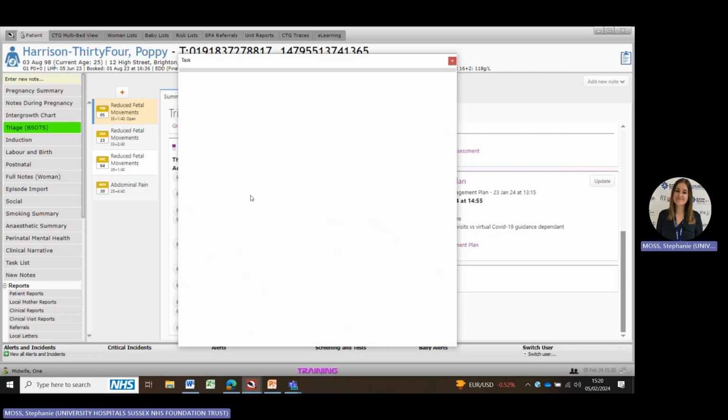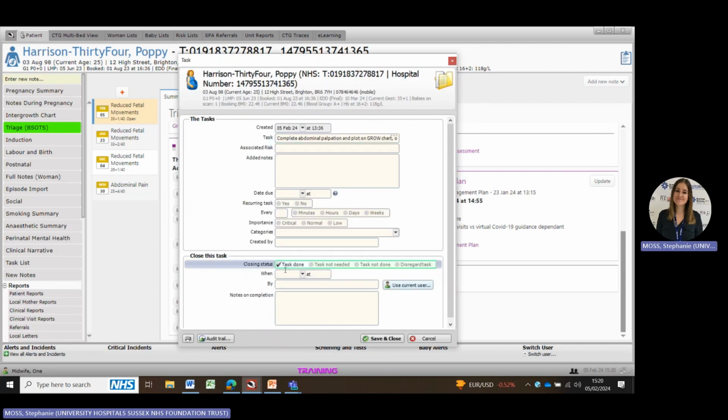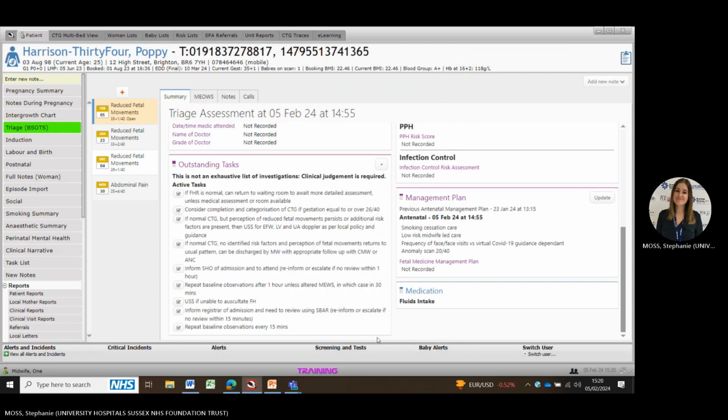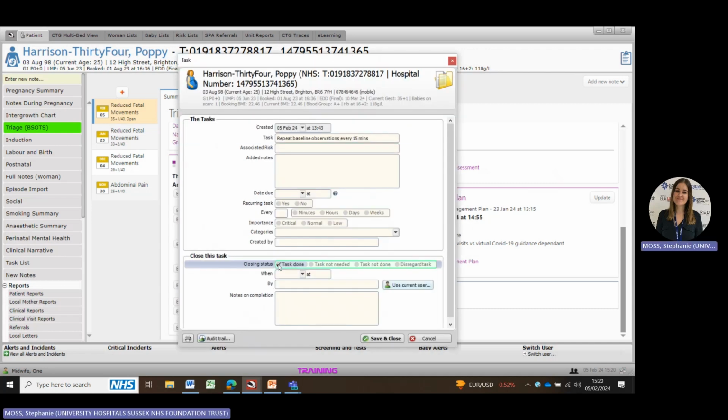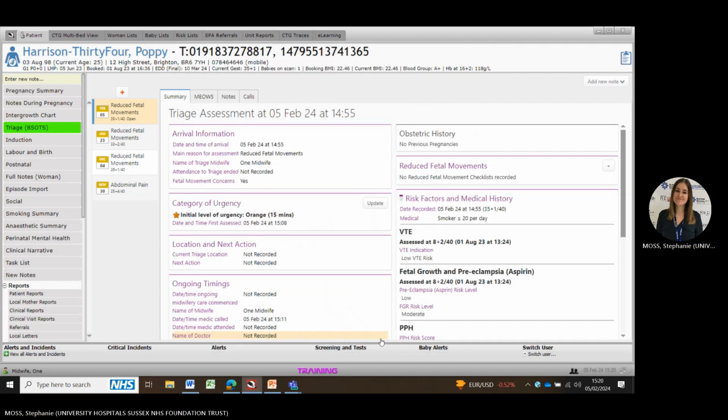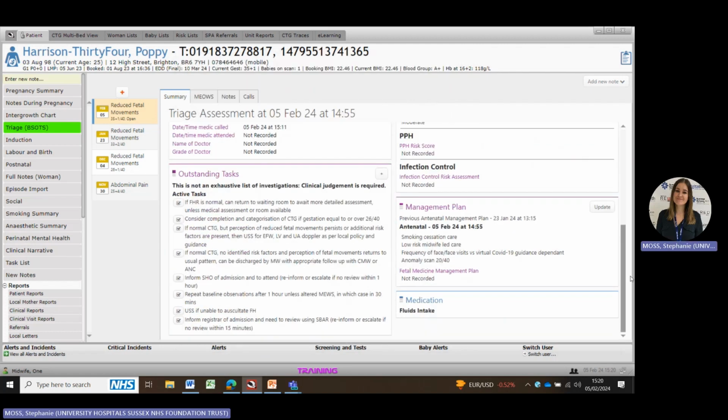Complete a palpation and plot it on the chart. We did that one, so we'll do task, it's done. Again, you could backdate it. And so on and so forth, and just keep working your way through the list. They are reminders of what you need to do. You can also add extra tasks if you needed to. Perhaps you've done an extra set of obs in the time that you've been waiting for the doctor to arrive. So again, put them in and clear it off the list.